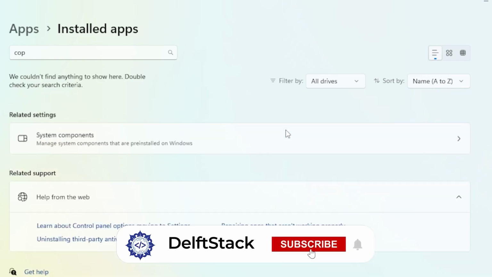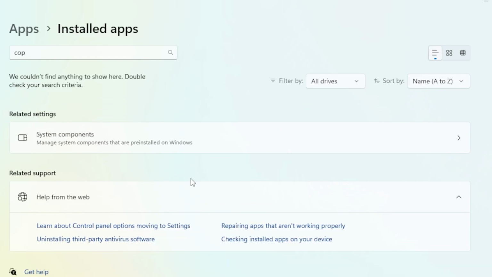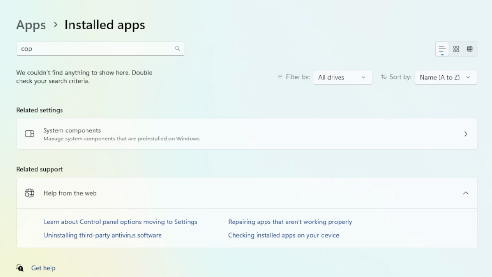Now, if you have uninstalled it through settings and it's gone, that should be it. But in some cases, there might still be residual files or settings left behind. To ensure that Copilot is completely removed from your system, we can go a little further. Let's look at your AppData folders.